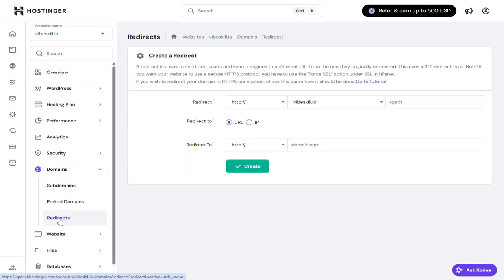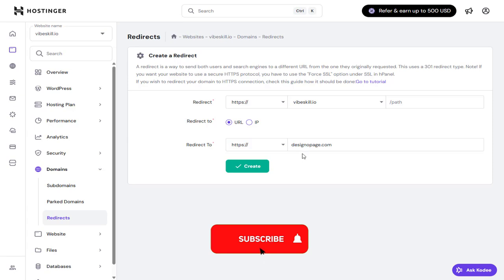On this page, we need to select the website we want to redirect and add the site we want it to redirect to. Here, select the prefix HTTP or HTTPS of the site you are redirecting. Select the website you want to redirect. Next, again, select the URL you want to redirect it to. Next, again, select the website prefix. In this field, enter the website you want to redirect it to. Finally, click the Create button.